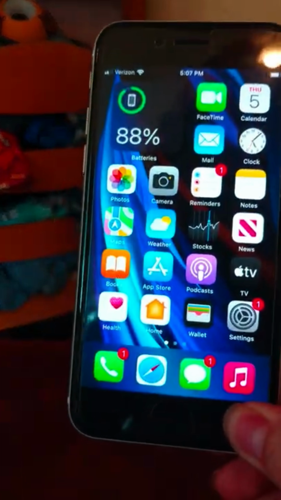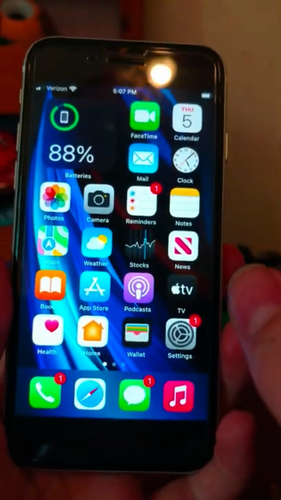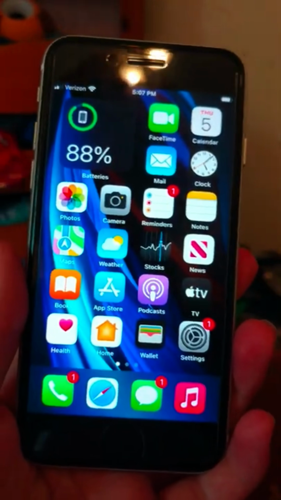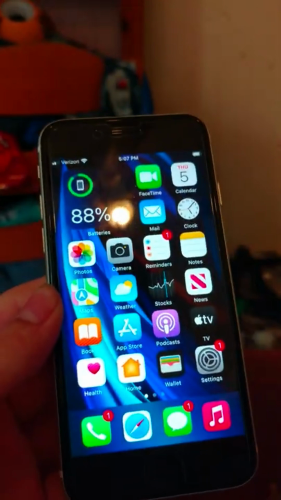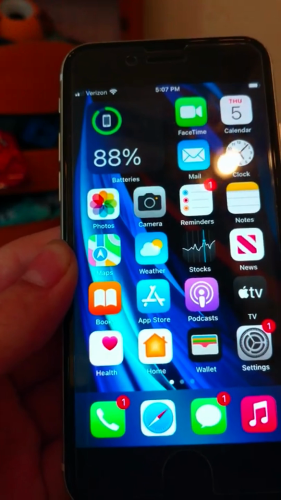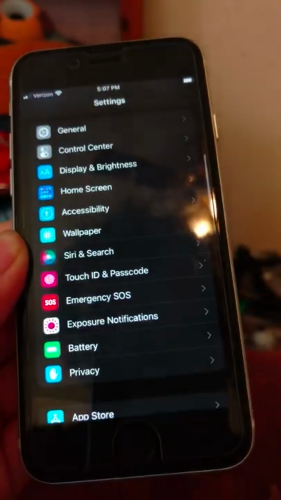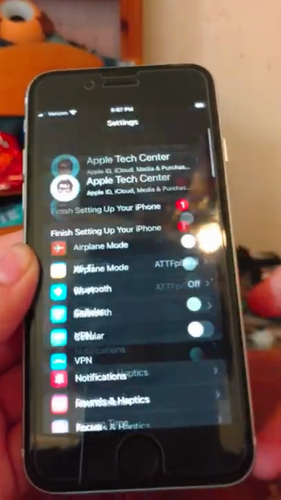Apple Tech Center, and this past week for Apple has been an interesting one. First, we got iOS 14.7.1, which I will be going over in a future video. But we also got iOS 15 Developer Beta 4 and iOS 15 Public Beta 4. So this is basically going to be my experience with the Public Beta 4 and the Developer Beta 4.